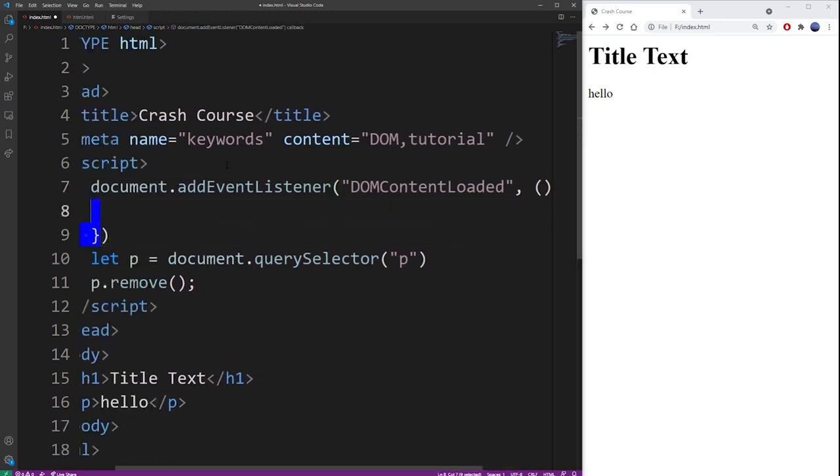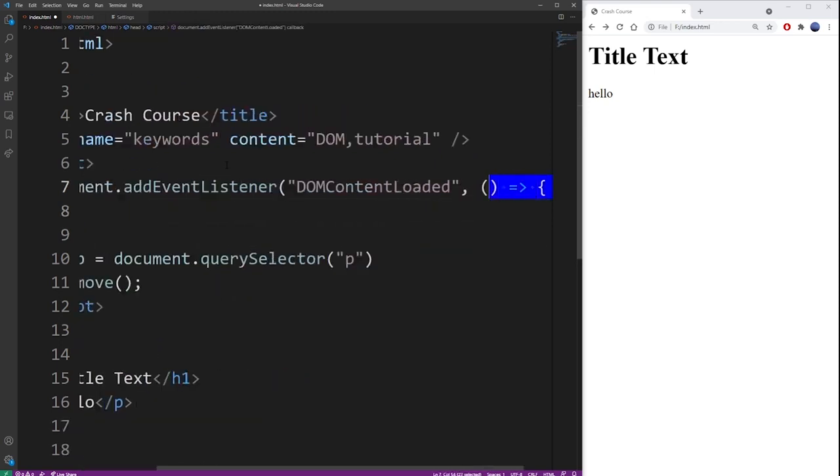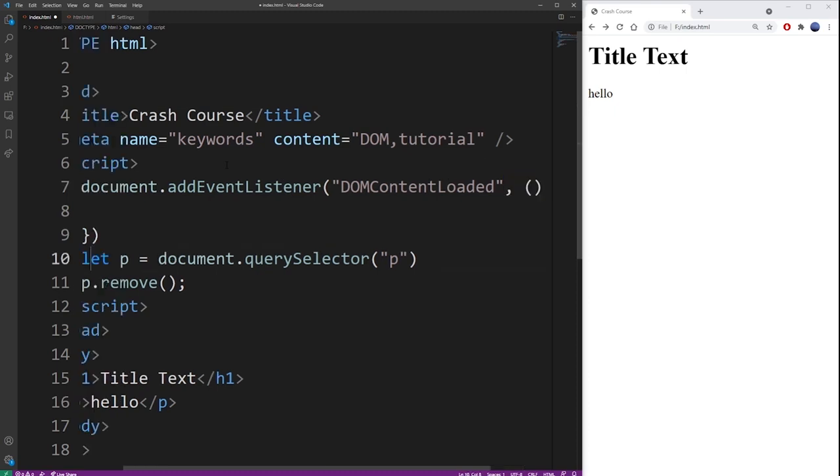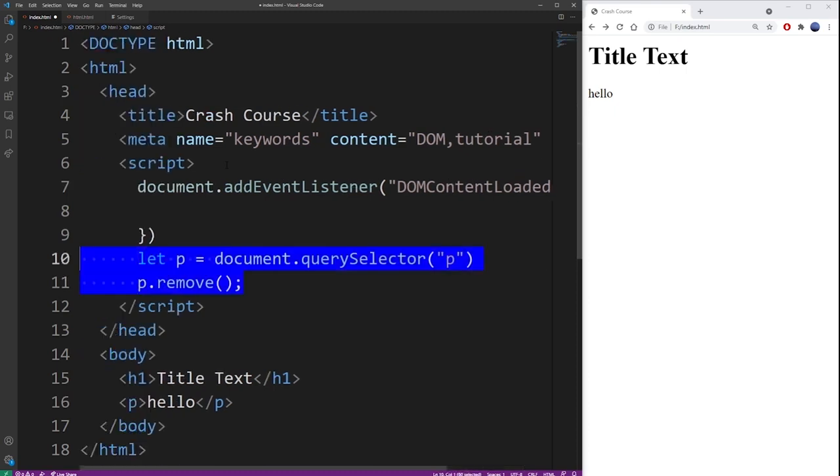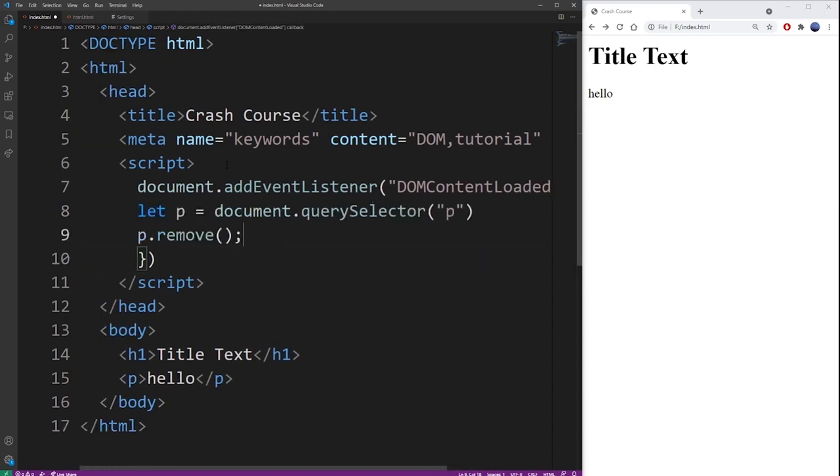Don't worry if you don't understand exactly what this syntax means. It's basically an arrow function. To be more specific, it's an event callback function, but I'll explain more about that in my JavaScript crash course. But basically, you want to put everything in here, because now we're going to execute this code only once we have the entire DOM, all of these elements, downloaded into the browser.